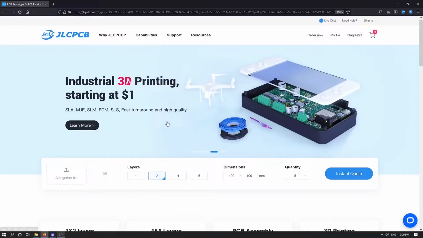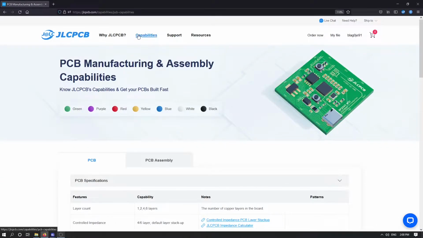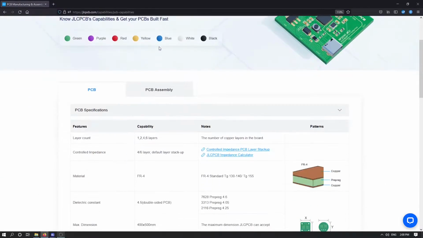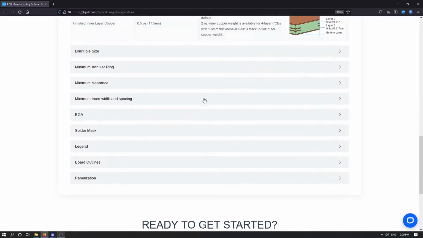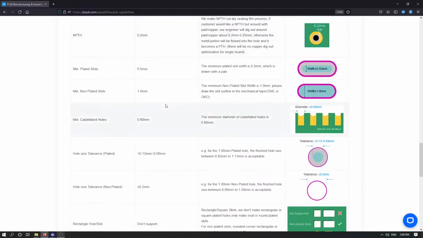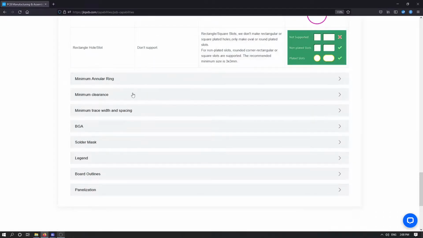To what value you have in JLCPCB, you have a tab called capabilities, and here you can find all the required values for these checks.